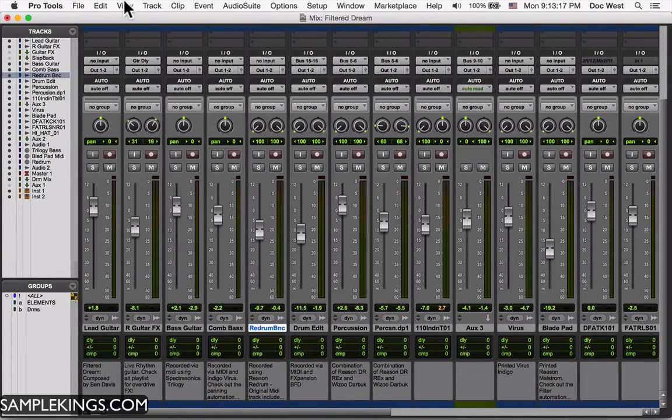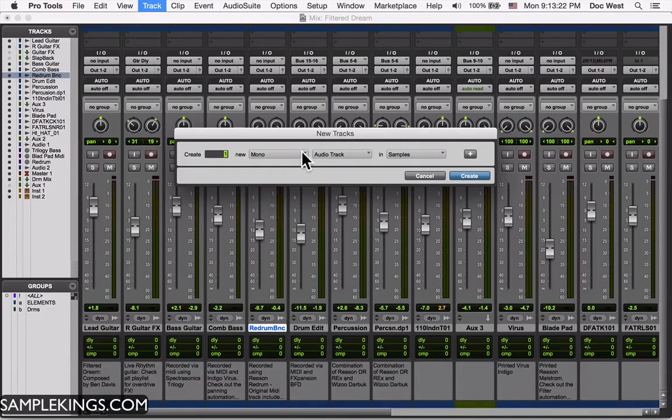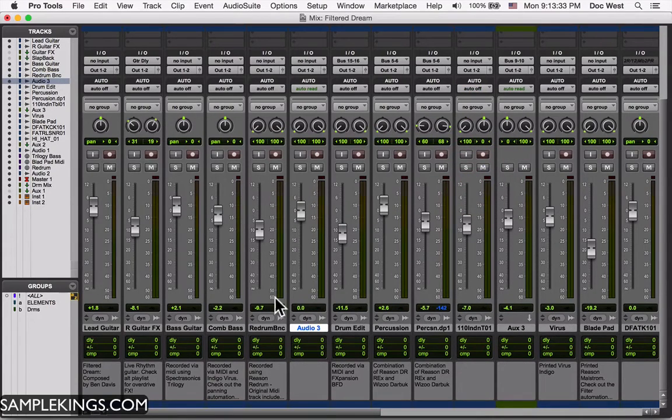And then what I want to do is probably go here to track and go to new. I want to make a new track. It's going to be a stereo track since the MPC plugin is stereo. Make an audio track, samples. I'm going to create one track. I'll create one track here. And now you'll notice it put it right next to the track that was right there.